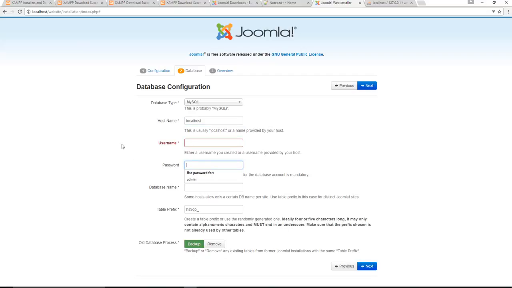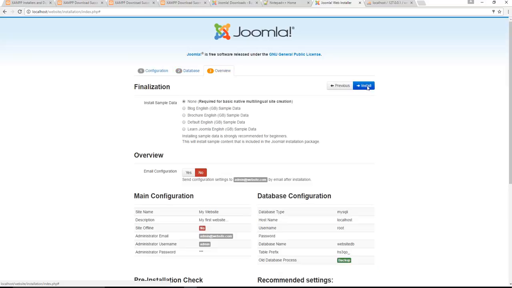This is, remembered some old details. What you need to do for your MySQL database is insert the username, which is root. The username root does not come with a password, so you can leave the password blank. Now we need to connect it to the database we created, which is website DB. Table prefix will randomize, you can leave that as it is, and you choose next.